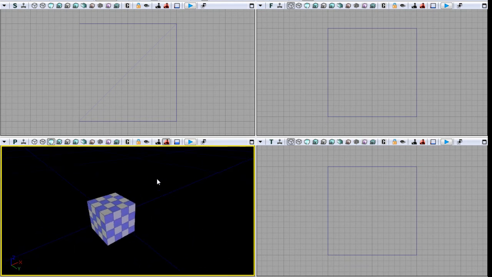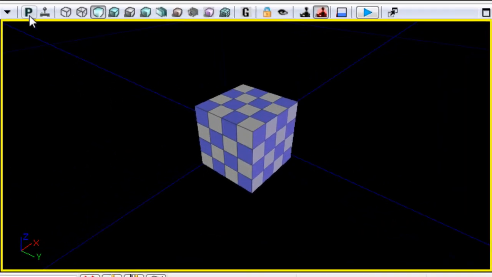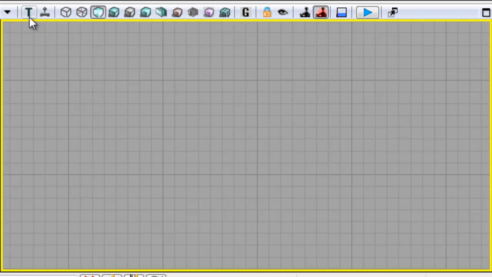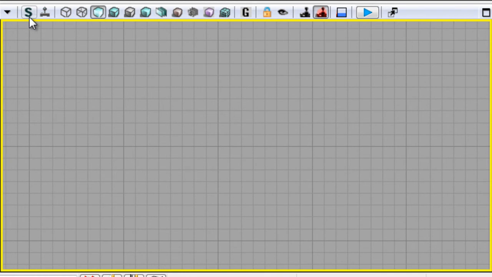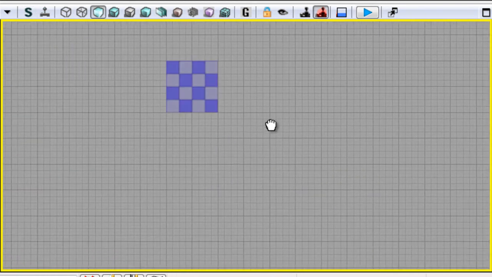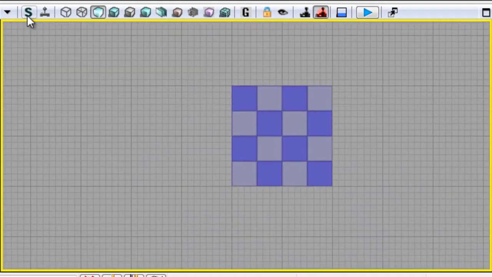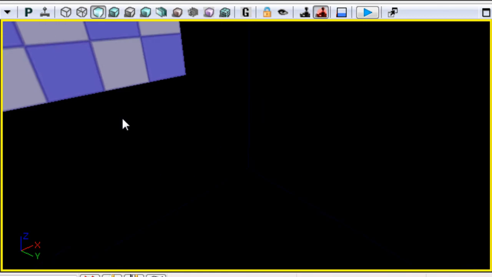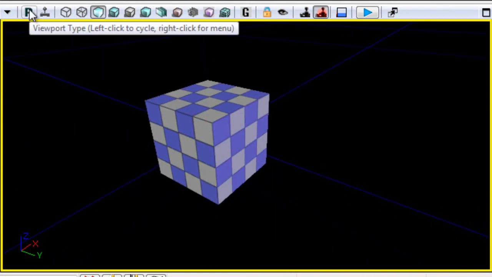Now the first viewport option we're going to look at is this one, which is simply the viewport type. So at the moment it's on P for perspective. We click it, that changes to T for top, F for front, and then S for side. There you go. So S for side. And then we can go all the way back to P for perspective. So we have that, which is the viewport type.